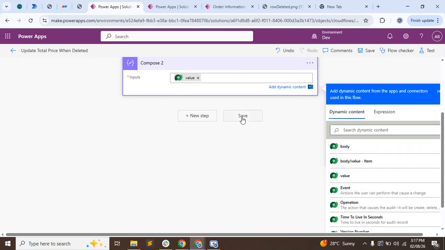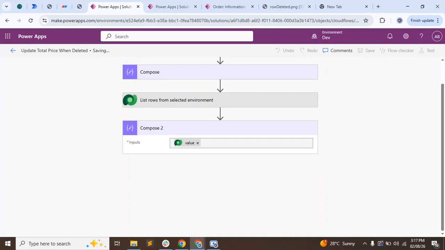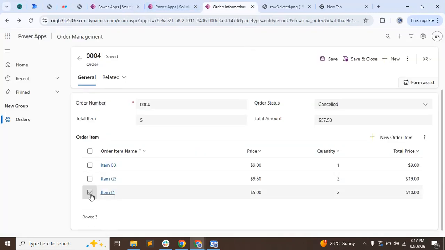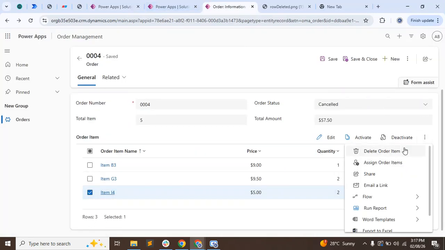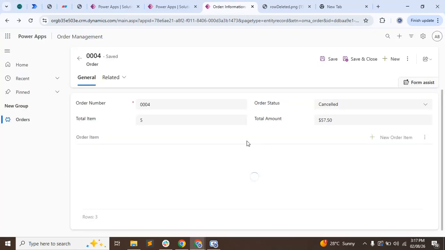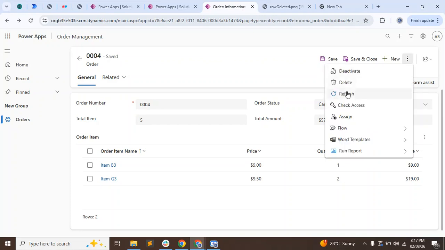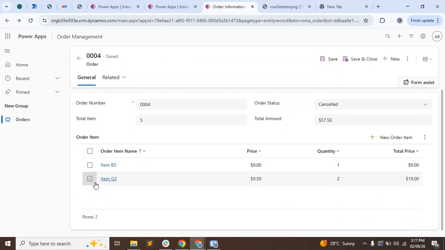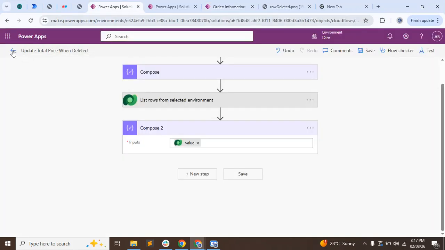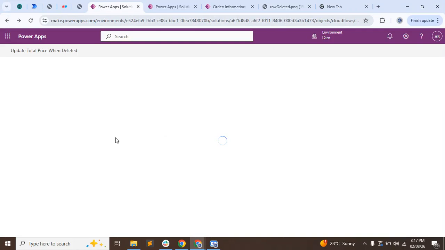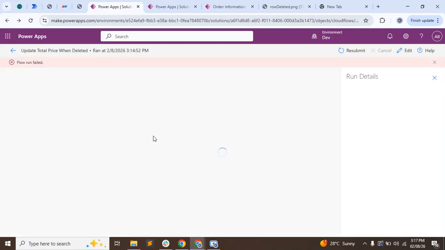So I compose the result, click on the save button. The flow saved. I will again delete an item from the order item table, and here we can see we have only two items in the order item table, but the total item and total amount still look like the previous ones. So as I updated the flow and deleted an item, the flow triggered.